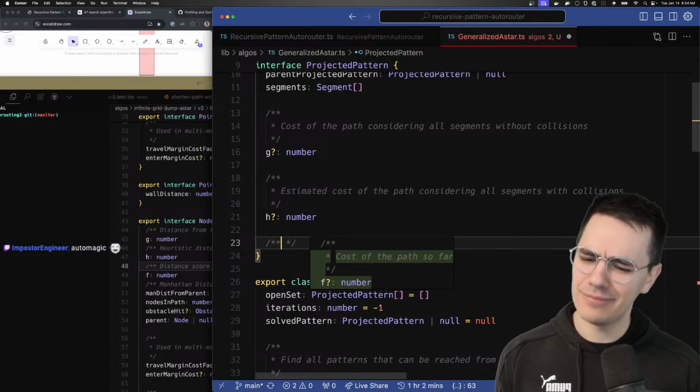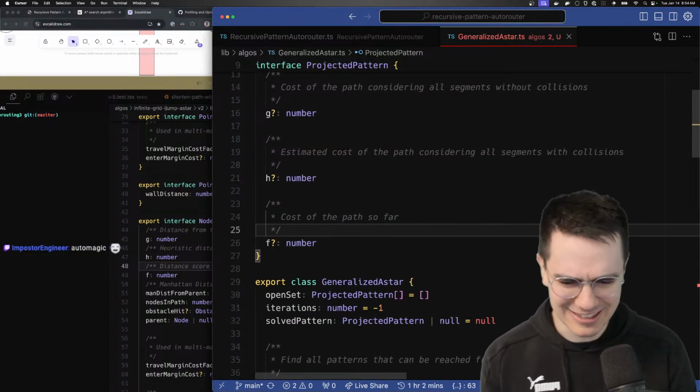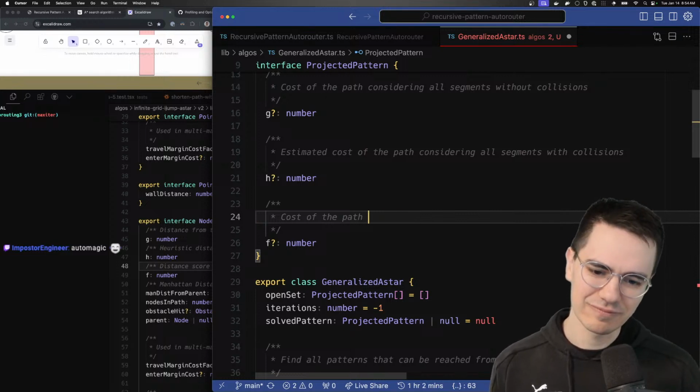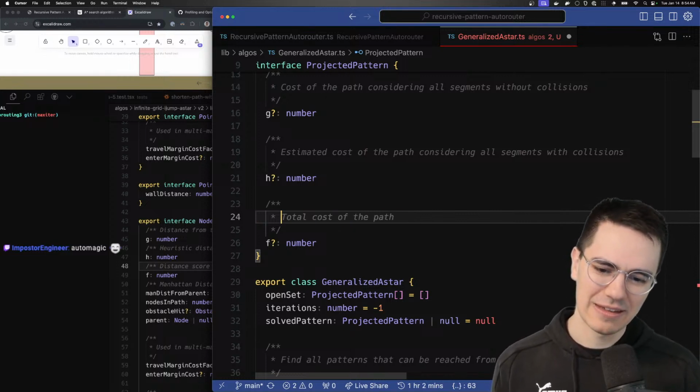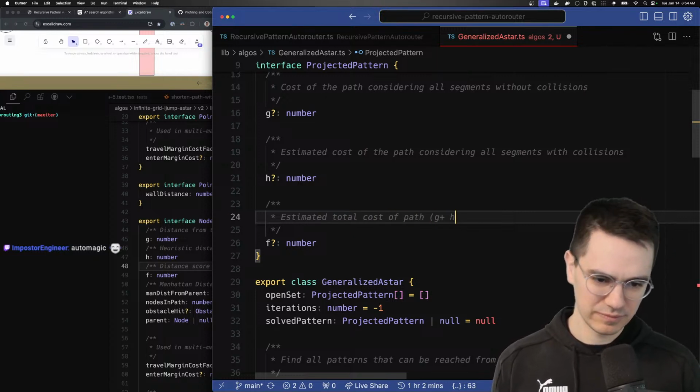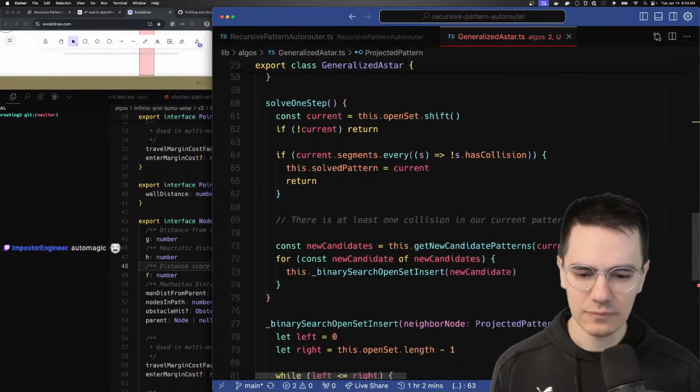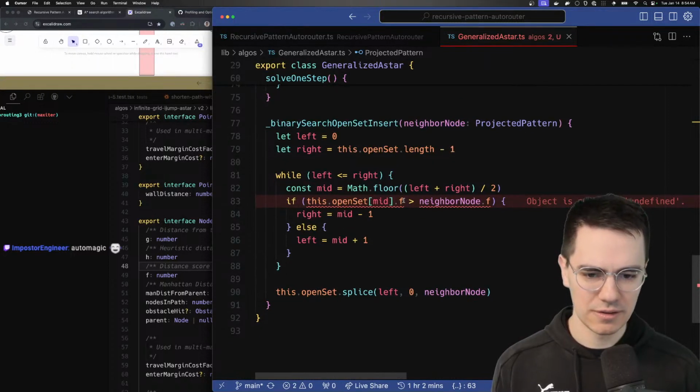Cost of path. So maybe Cursor talks across my IDEs. That's kind of crazy. It's not really the cost of the path. It's estimated total cost of path, G plus H. Okay. So we will sort by F.